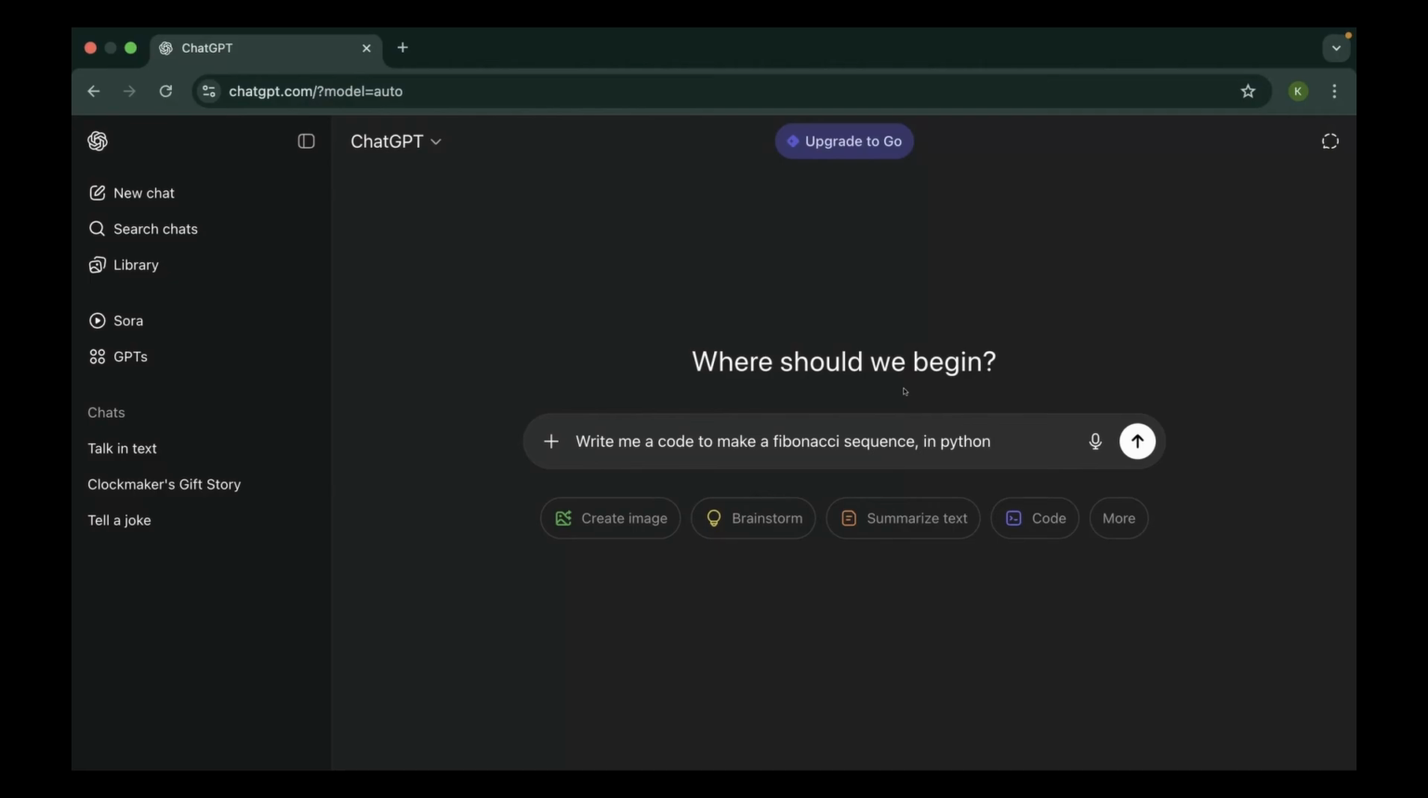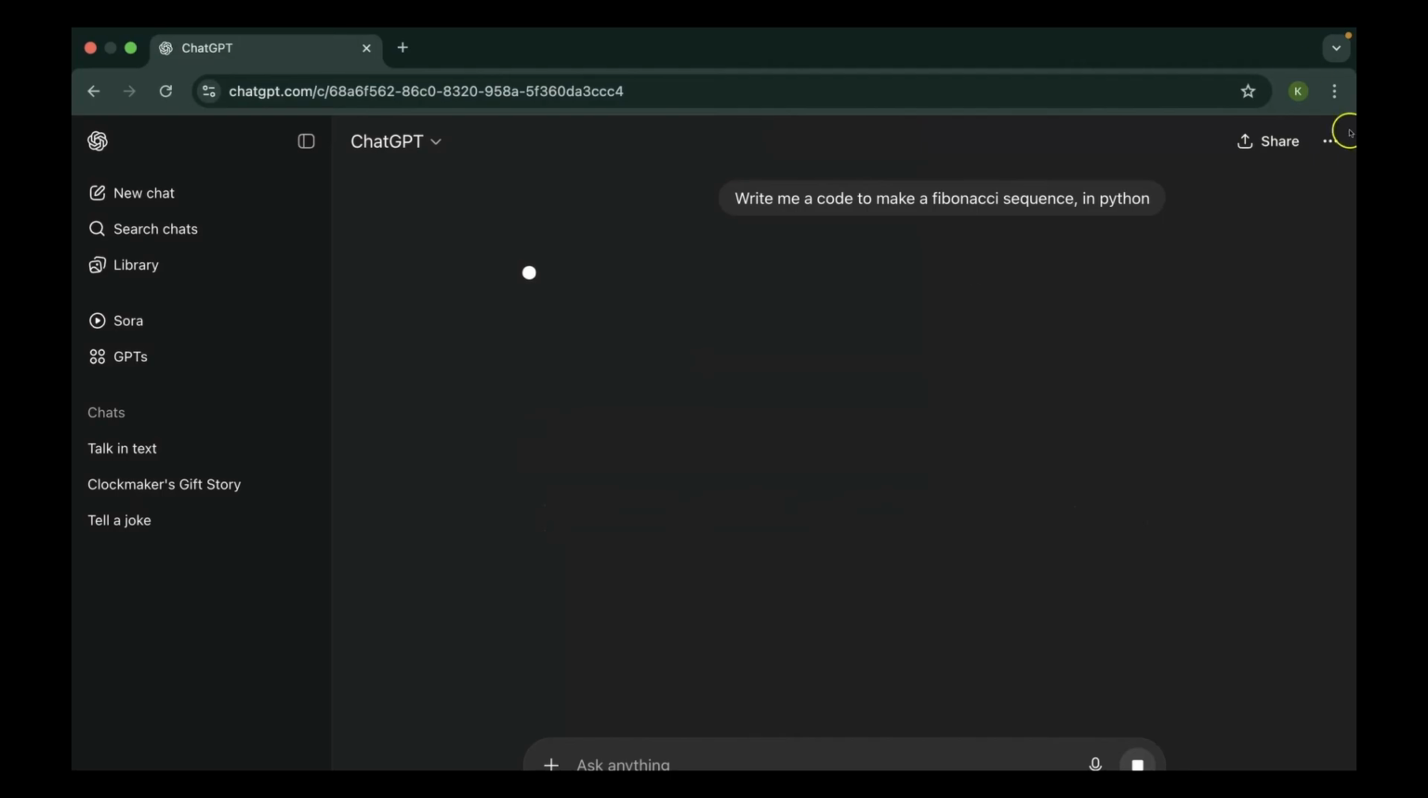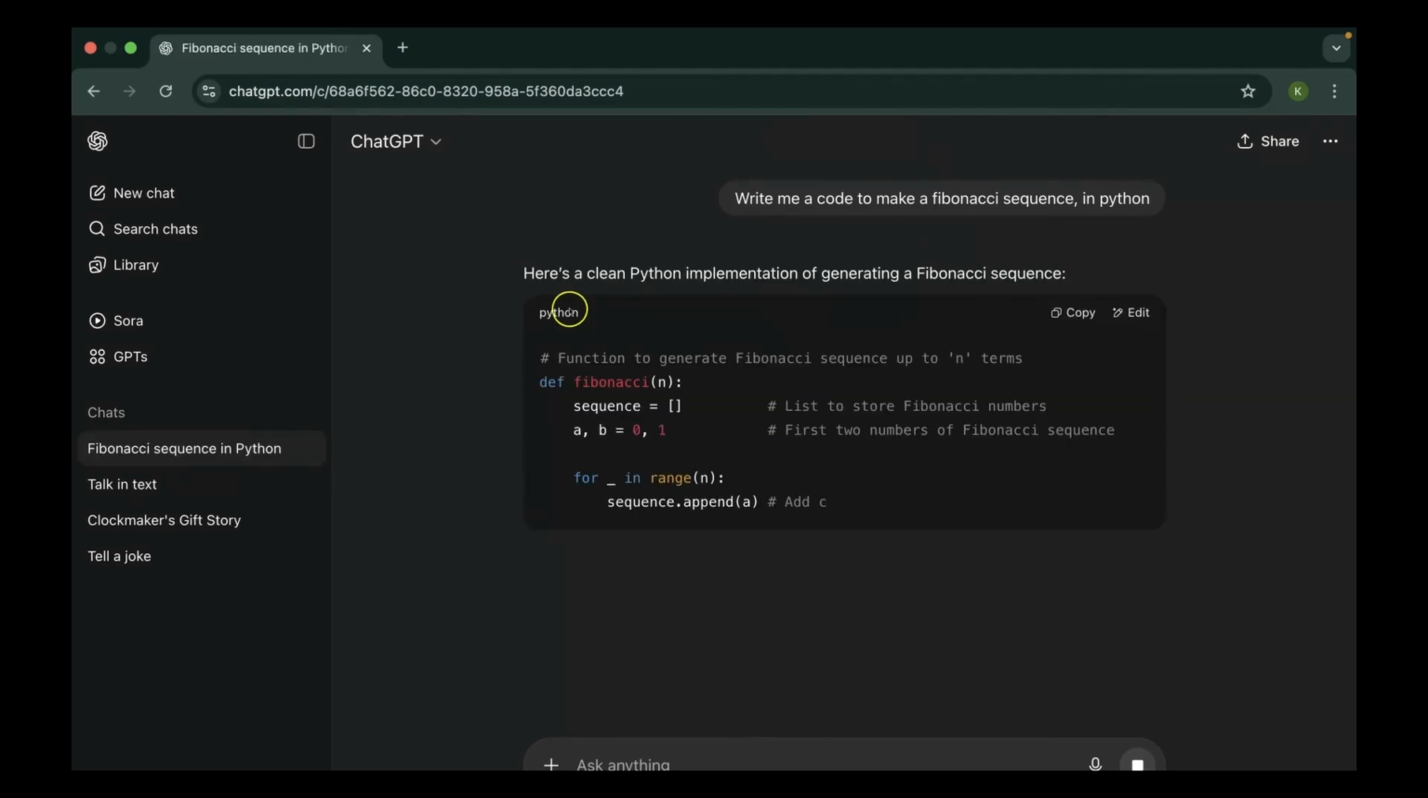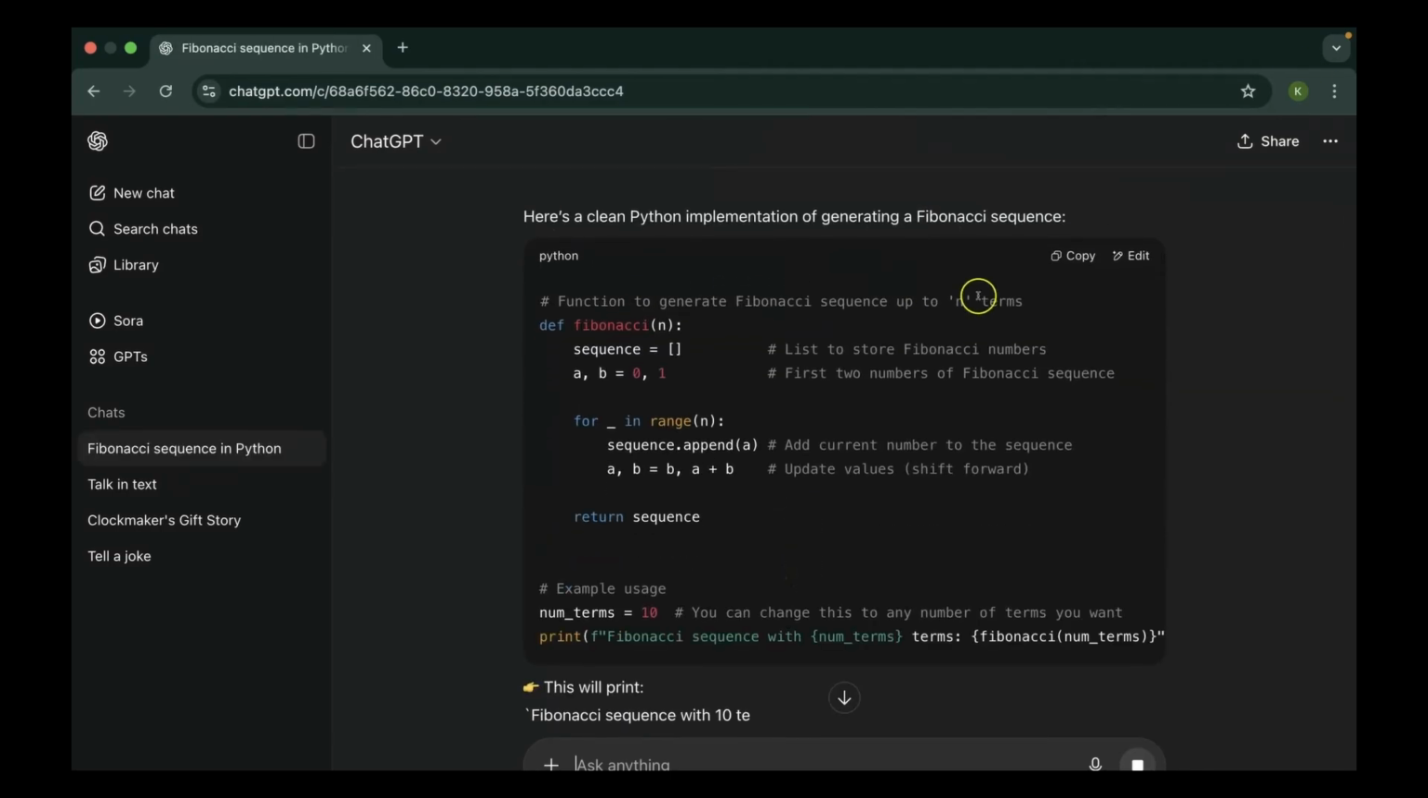Now, again, this is not the best way of talking to ChatGPT, but I'm just trying something out. So write me a code to make a Fibonacci sequence. Here's a clean Python code. And here are all the comments that I want.